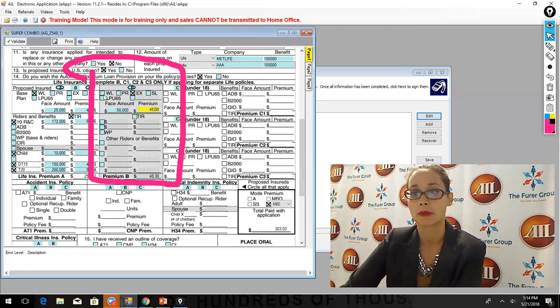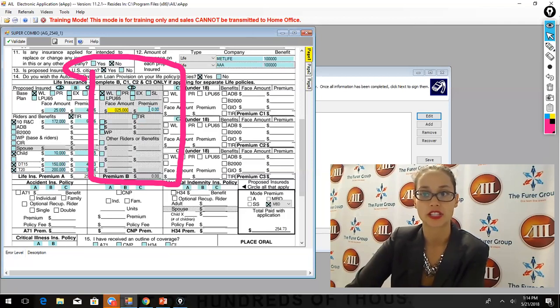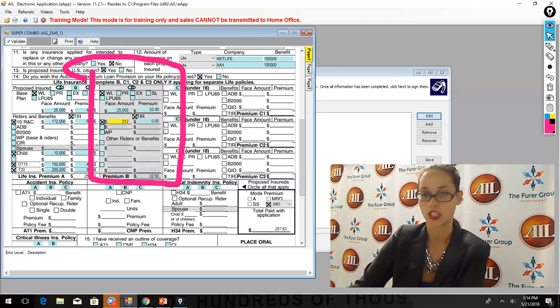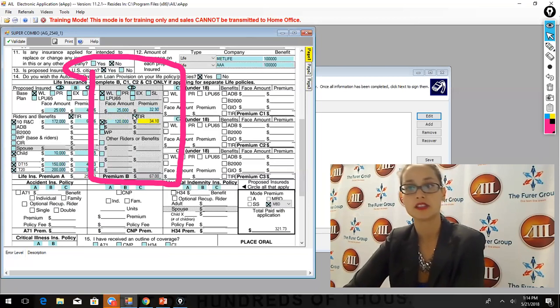All right, cool. So let me rebuild what she had. She had $25,000 of whole life. Again, that was just to point out that if you start clicking stuff, it'll clear it. I have to click terminal illness rider. That's what this is, TIR. That's a terminal illness rider. That's in your script. And then here, the income protection. She had 120,000. Oopsie, for income protection. There you go.